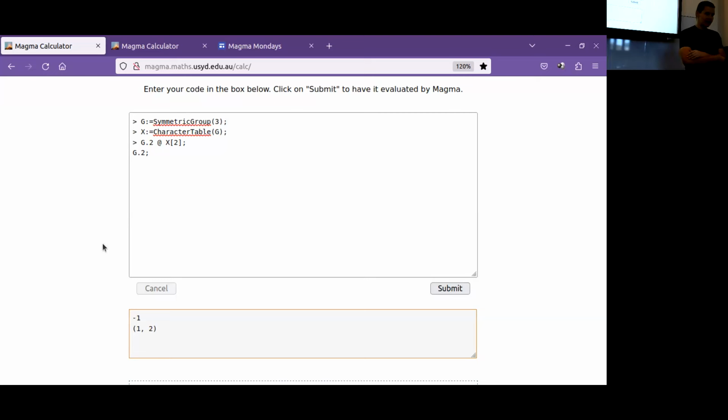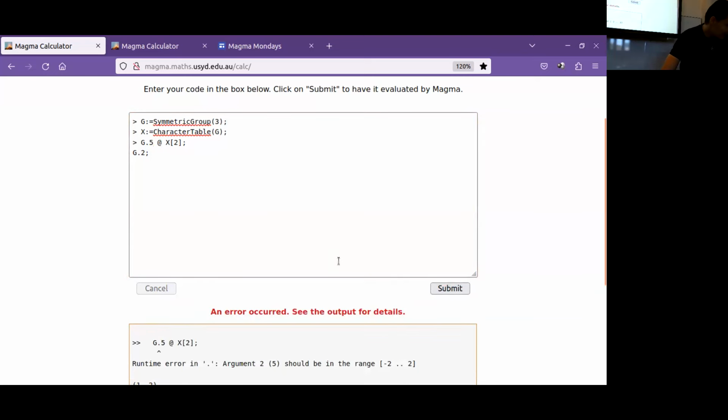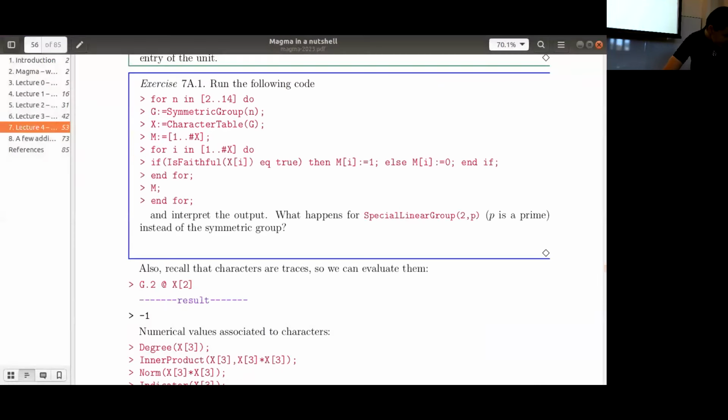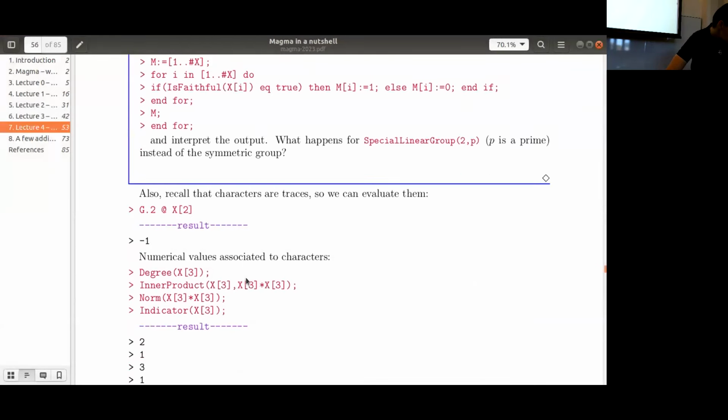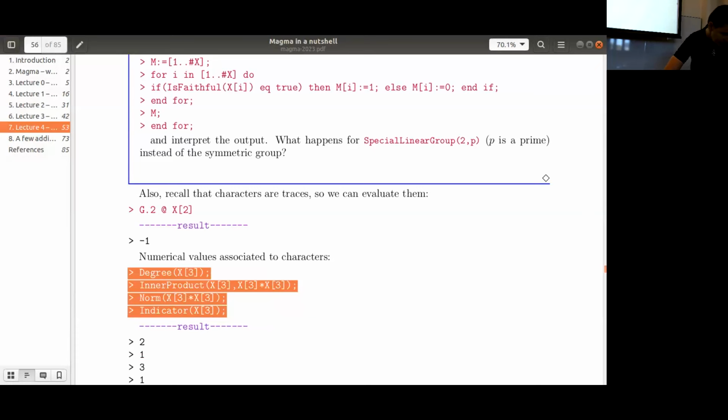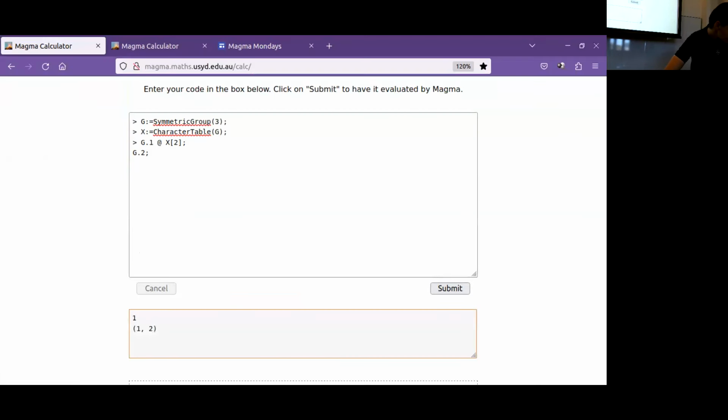We can evaluate the functions, and you do it with this x symbol. So whatever, G.5 at whatever that is. There is no fifth one. Very good. Let's do G.1. Very good. Okay, let's do a little bit more; there are more things you can try with characters.